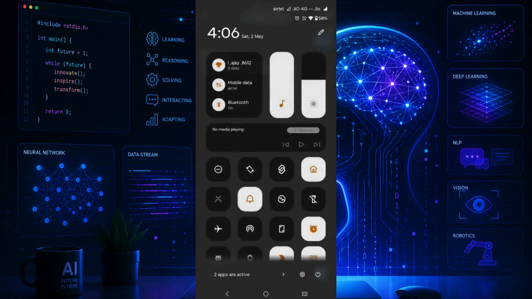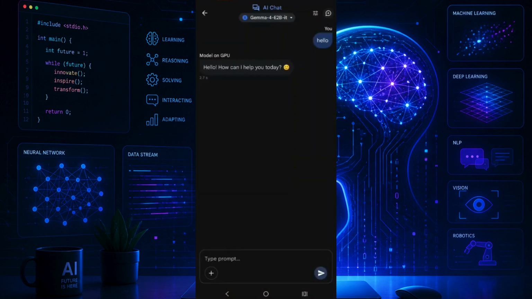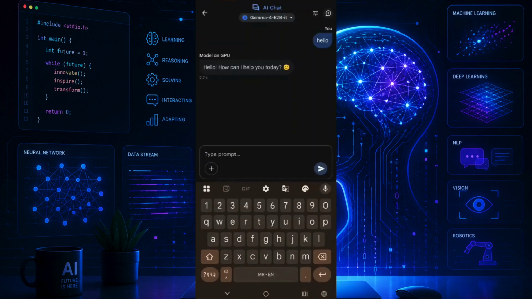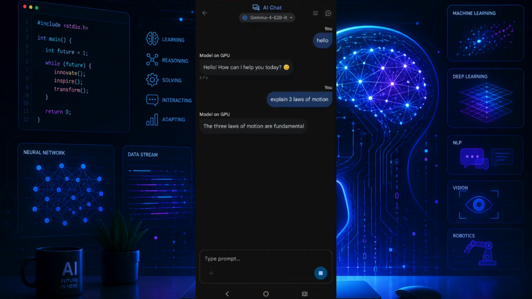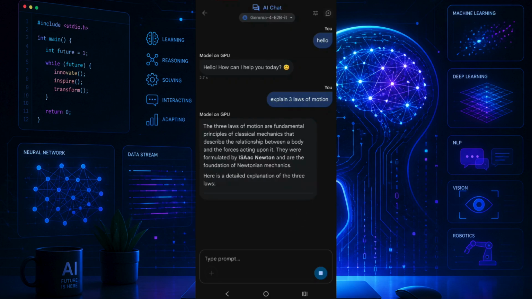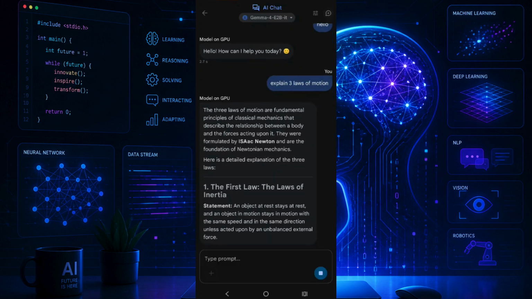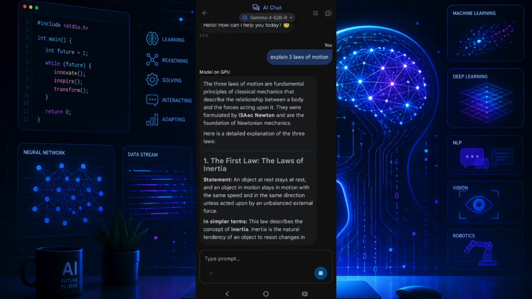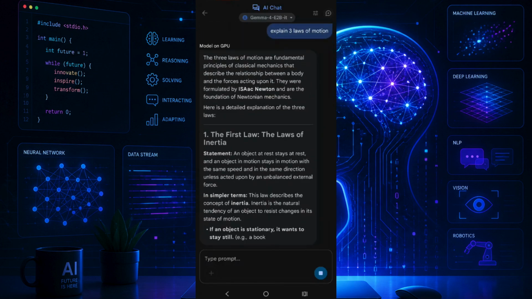Now, I'll turn off mobile data to show that it works offline. Let's ask, explain the 3 laws of motion. The AI generates a detailed and proper response, explaining each and every law clearly, even without internet access, from its trained data.